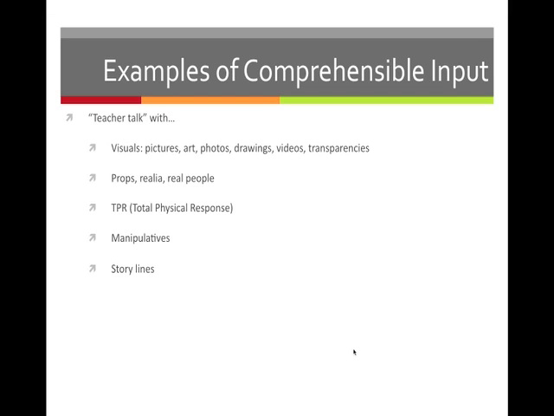You could use real people. You can get students to come up front, and let's say you're discussing eye color, hair color, physical description. You can have the students stand in front. You could talk about what their hair looks like and introduce the new material that way. You can use something called TPR, Total Physical Response, in which, for example, if you're doing sports and you're teaching sports vocabulary, basketball and golf, you can have the students act out the words as you say it. You can use manipulatives, different types of manipulatives.